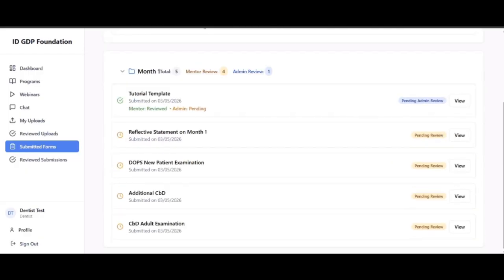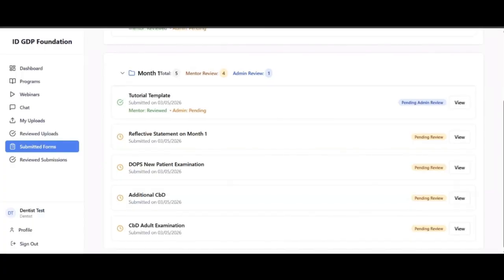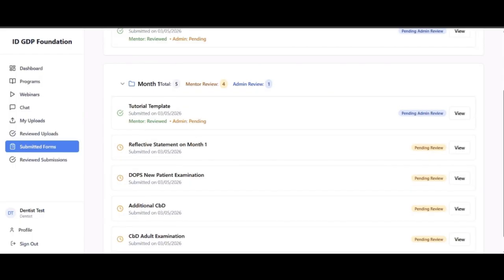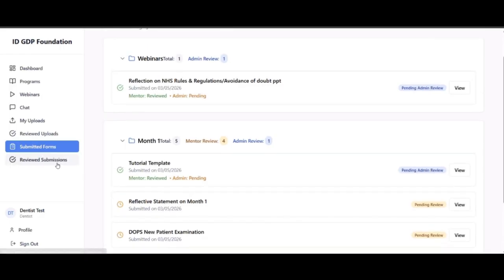So you can see, this is an example of just month one. There's a tutorial that's happened, and you can see that the mentor's already reviewed the tutorial, and admin would be me, to give some additional feedback, see if there's any learning in that. There's a reflection, and you can see pending here, pending review, which means the mentor is still to review it and I'm still to review it and provide some feedback. And then once they are submitted, they go to reviewed submissions.